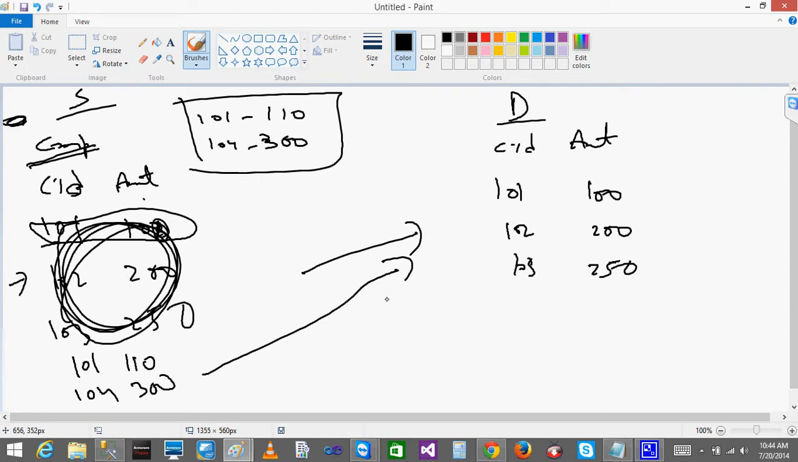So for this purpose, when you get the data, you need to check whether, let's say the CID is a primary key, that CID is there in the destination or not.